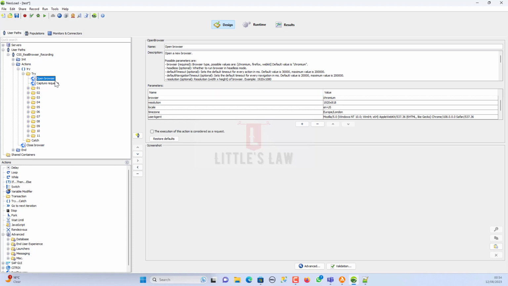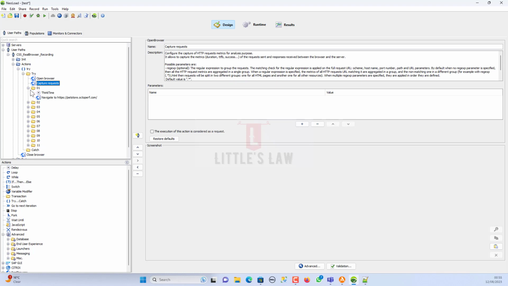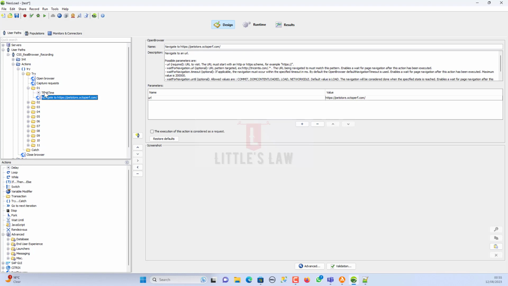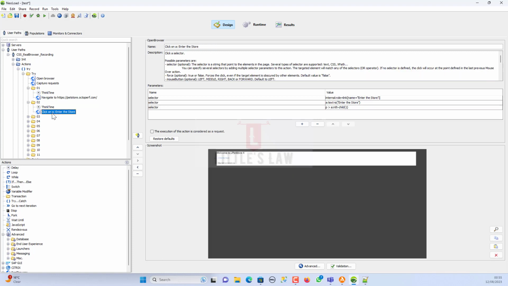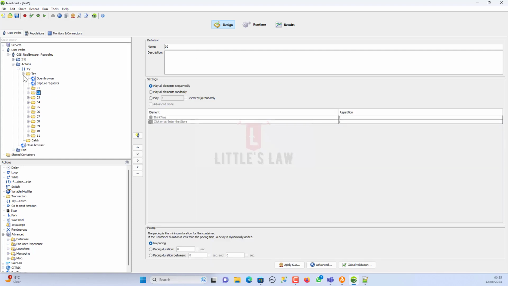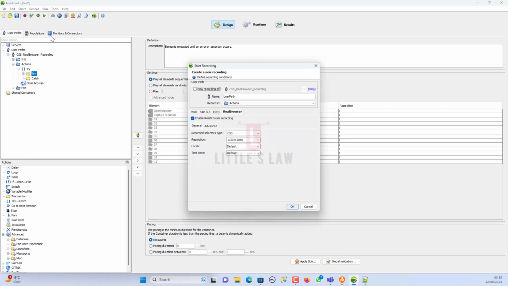Here you can see we have opened the browser, and then we have captured the request. Under transaction 1 I have navigated to the petstore octopus.com website, and after that, none of these actions were network transactions. They are basically the actions that we do. Let me show you the same transaction in the web browser, because that will help you understand the difference.